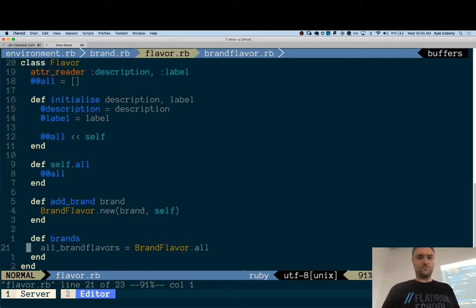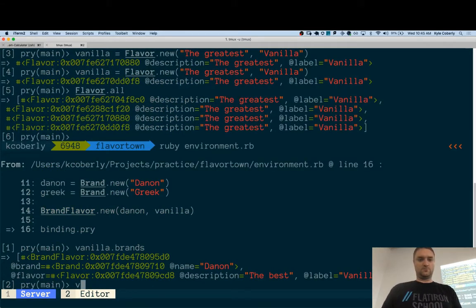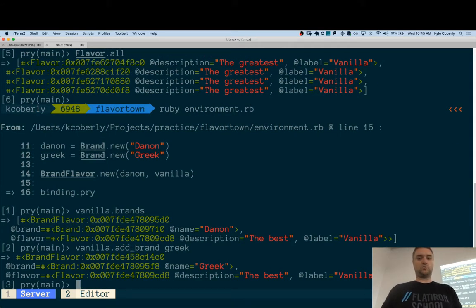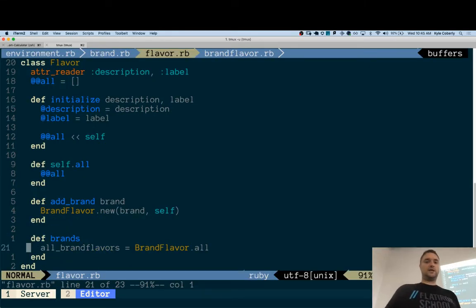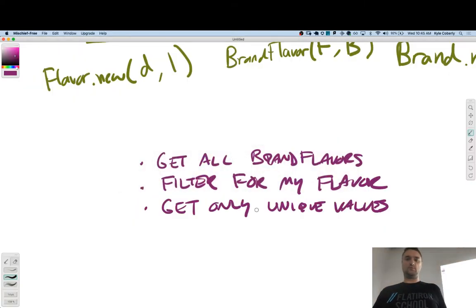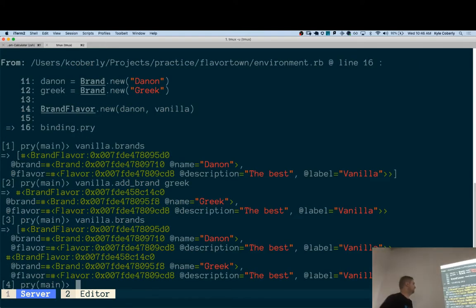So I'm kind of curious, does this add brand work? Yes. Well, let's prove it. If I do vanilla, add brand, and pass in Greek, cool, I got something back, that's a good sign. If I do vanilla.brands, it's in there. All right, not bad. Okay, so we did step 1 of brands. We got all the brand flavors. But problem is, I did vanilla.brands and, well, I guess I got both of them there. That's fine.